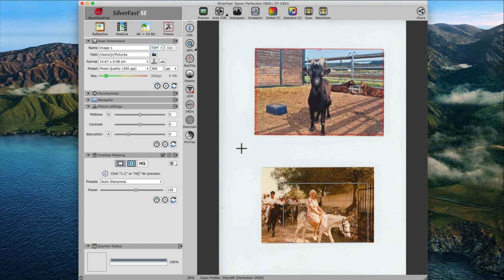In this step, we will choose the right settings to scan a print with SilverFast SE, so we can have it reprinted in a lab or share it in an email as an attachment with a relative, loved one, or longtime friend.